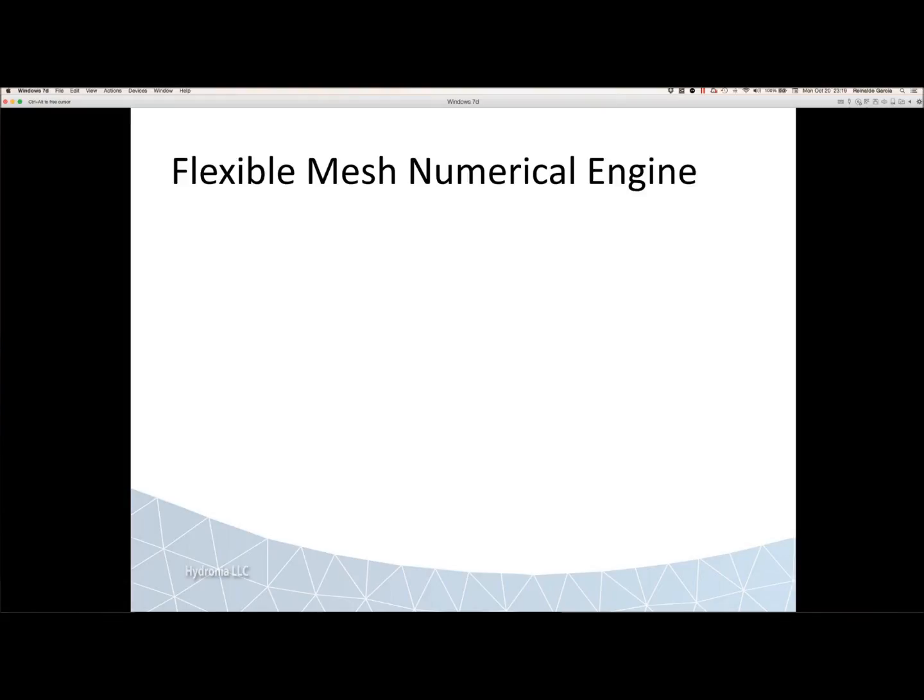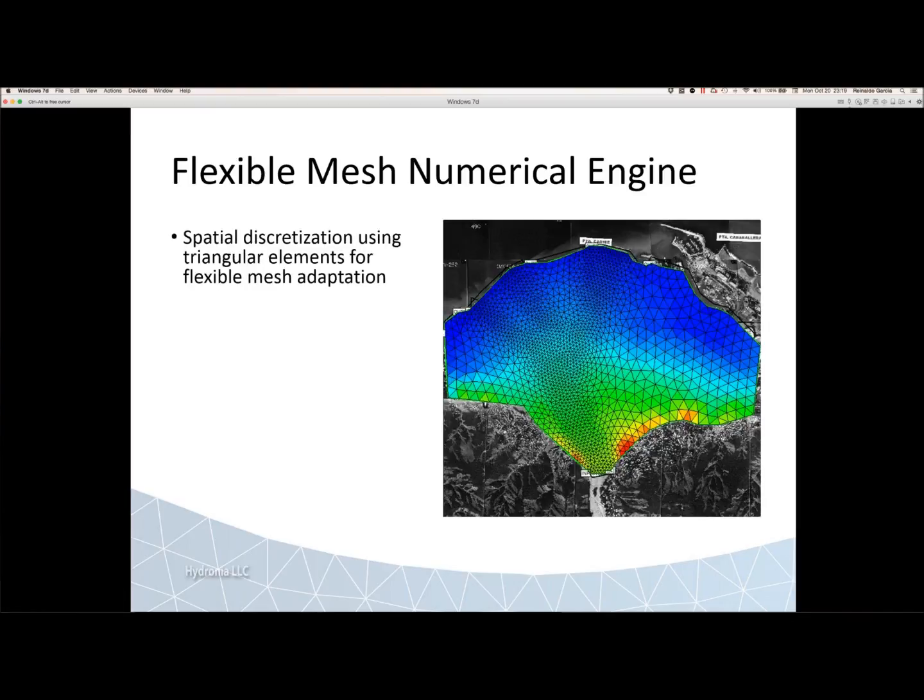Now, the OilFlow2D, as I said, was developed based on a flexible mesh. And the flexible mesh just means that you can have triangles, but the triangles can be of different size, and the model calculates the velocity and depth of the oil at each triangle. And the user has tools to refine the mesh in many different ways, and that allows you to have a much more accurate representation of your results.